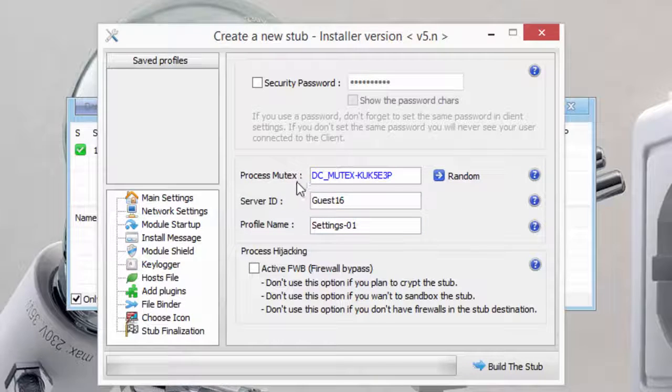Now I've got process mutex. This prevents the same RAT running twice, so just click random however many times you want. Now the server ID, that's just what you want to call the server. So I'm just going to call it that, because in this case it uses reverse connections. So we're the client and they're the server. Usually it will be the other way around.